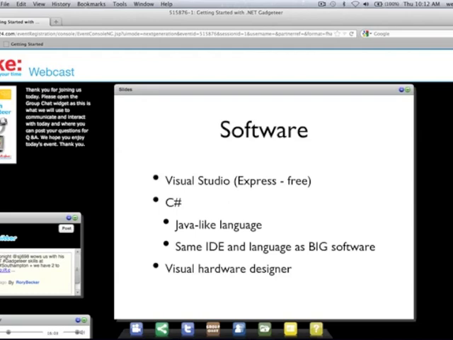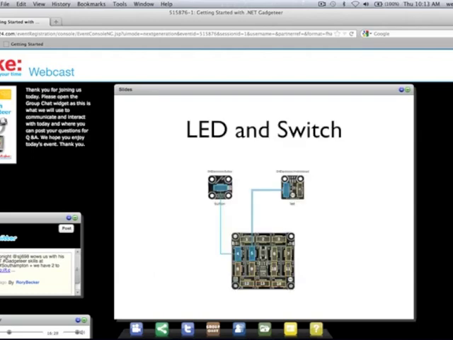The other thing that you get, which is really nice, is a visual hardware designer. The side effect of the fact that you have so many different socket types is that you need to be careful that you don't connect a module to the wrong type of socket. And you actually get support within Visual Studio to tell you which sockets you should be connecting a module to. So you design it on a canvas and then connect it together.